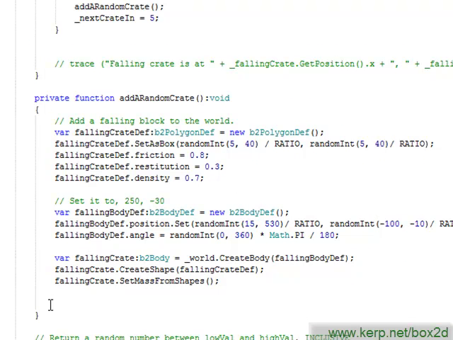This pretty much works the same as before. The only difference is that my falling crate variable doesn't persist outside of this add a random crate function. Note that this doesn't mean my crate goes away. The world still has a copy of this crate. It still has the B2 body stored, and it will continue to move it around and bounce it off things the way a crate normally would. It just means if I wanted to access the crate, I don't have a variable to do it directly.